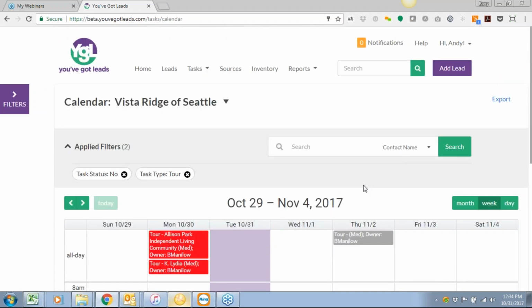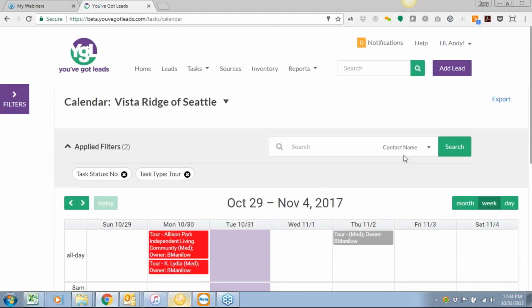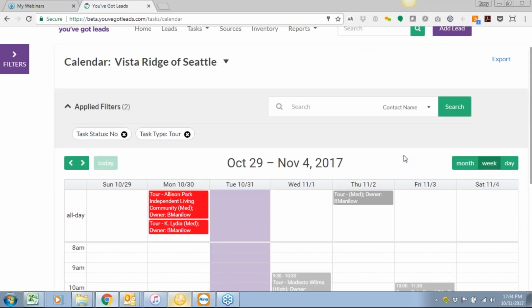Okay, so I'm getting some other questions. I might as well just answer some questions as we wrap up here. Adding source and marketing appointments to the calendar, and source type tasks to the calendar, absolutely, and filter accordingly.